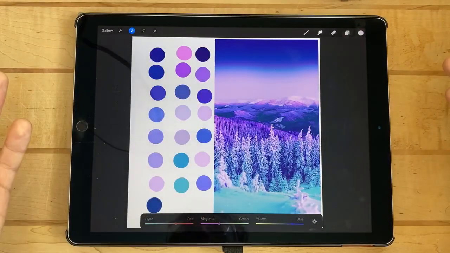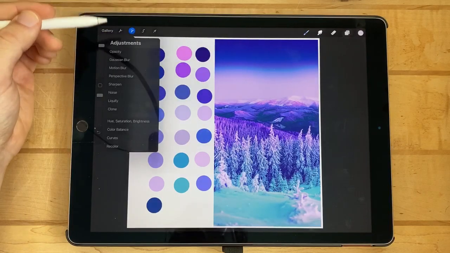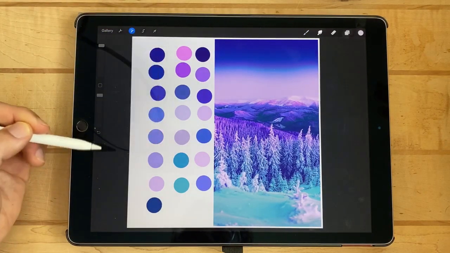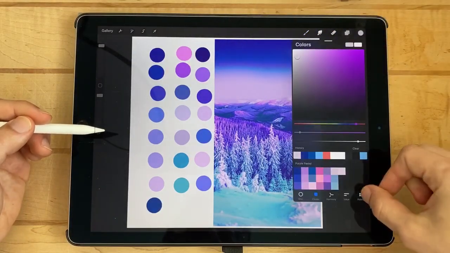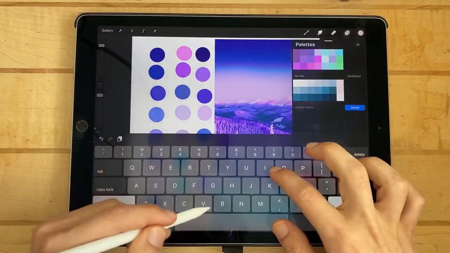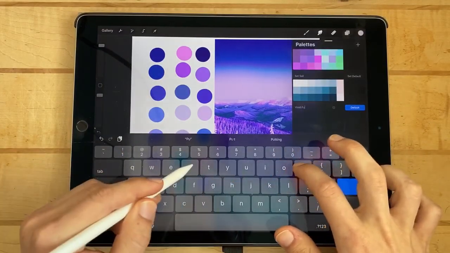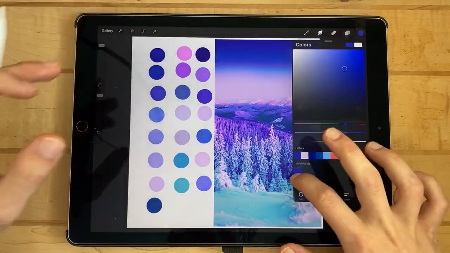Once you have them all adjusted exactly how you'd like, tap on your little magic wand tool again to deselect and commit the changes. Now simply come on over to your colors panel, hit palettes, add a new one. I'm going to call this one Vivid Purple. Then you can easily select your color and start filling in your next palette.